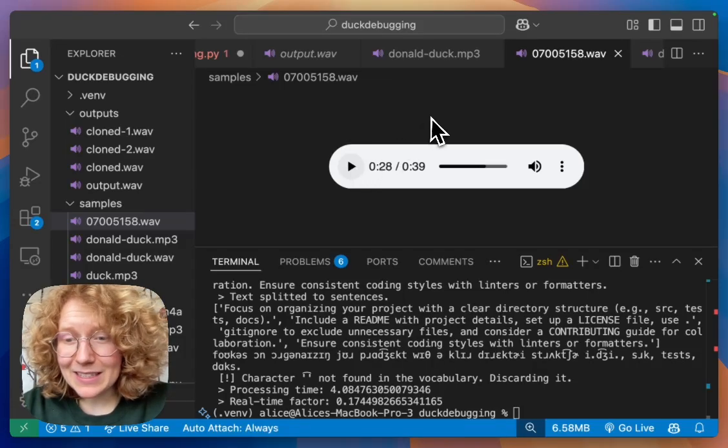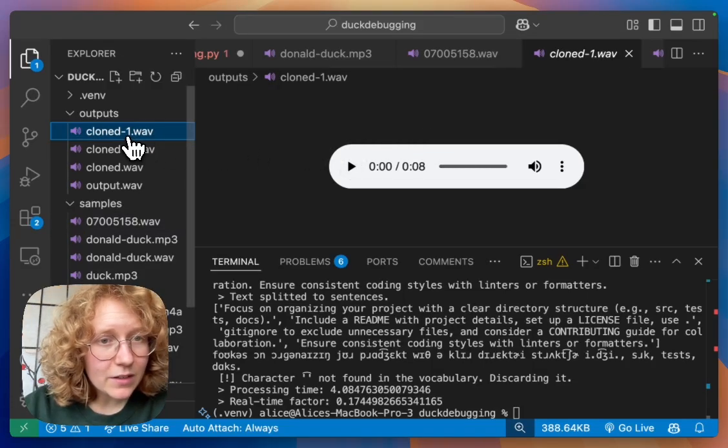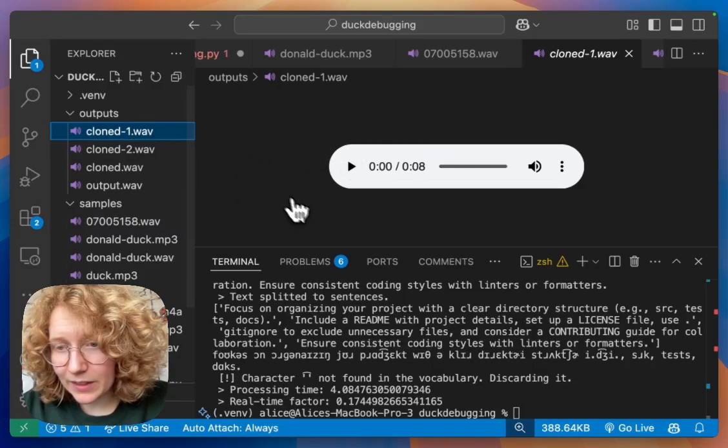And let's see what it generates. Okay, this is our generated audio using the ducks.